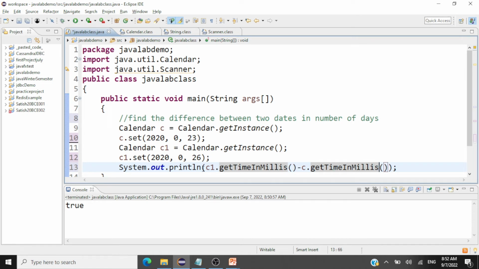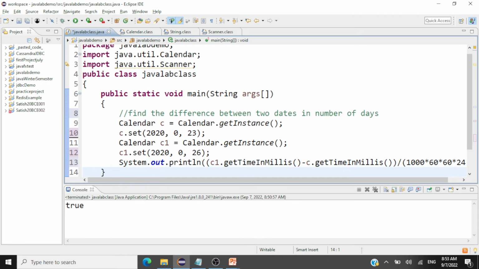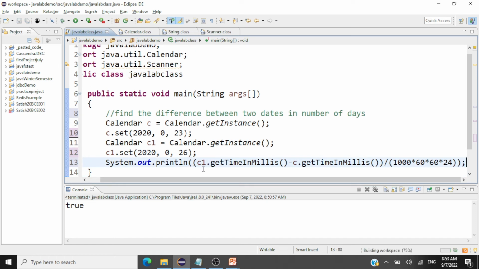Now I'll convert the time in milliseconds to number of days. So I've subtracted these two dates, getting the output in milliseconds. Now I'll convert it to number of days. Obviously we know 1000 milliseconds make 1 second, then we have 60 seconds, 60 minutes, and 24 hours in a day. So this is the calculation: we're going to divide the total number of milliseconds to convert it to number of days, and we'll see the output here. The output should be the difference between these two instances in number of days.